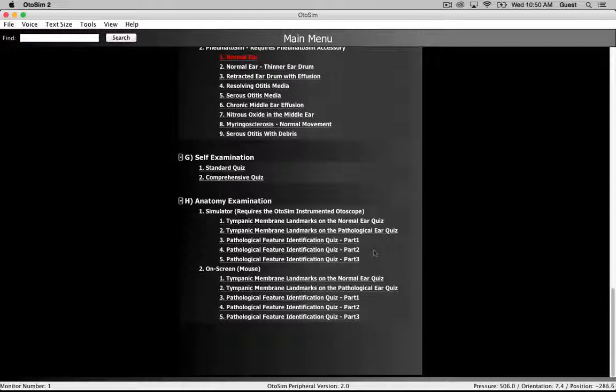Okay, and the anatomy examination question part of this program, we have two sections. One is without using the simulator, just practicing with the on-screen mouse. So if you don't own an instrumented scope, but you do own an AutoSim base, you can practice your anatomy by the on-screen mouse version on the bottom. But if you do have the AutoSim instrumented otoscope along with the base, then you can actually practice both on normal tympanic membrane landmarks as well as pathological feature identification with lots of different structures being asked to identify.